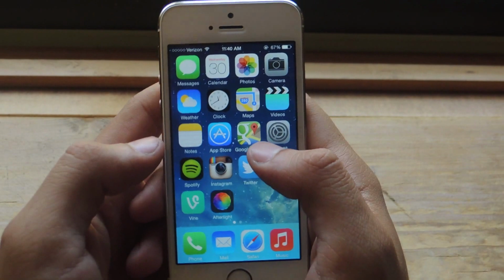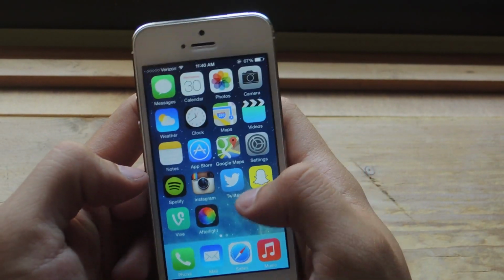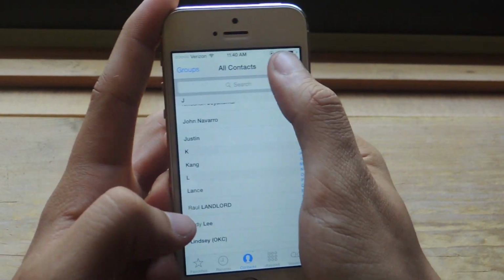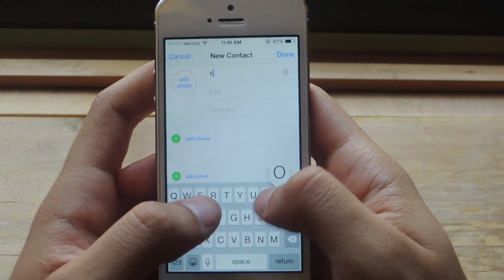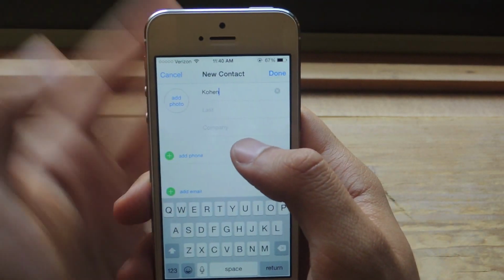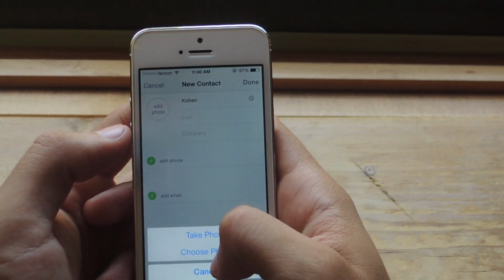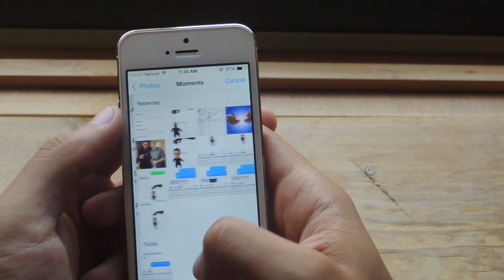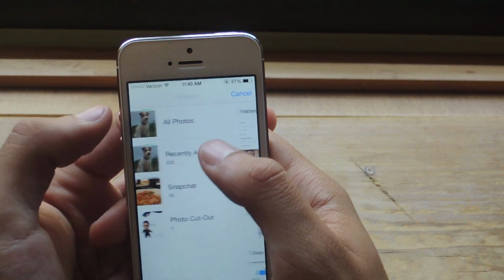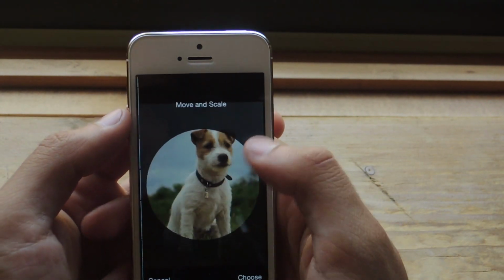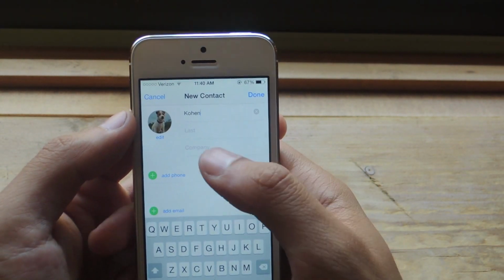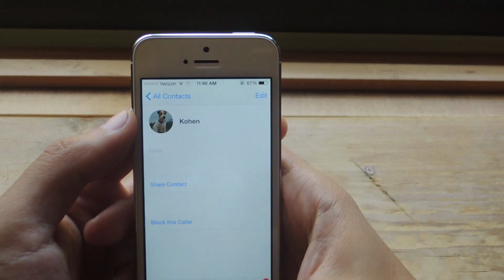Since it's not a very common name, I'm going to go to my contacts and just add the name Cohen. That's all you have to add. You don't really have to add anything else other than that. If you want, you can add a picture of your dog if you have one. So let's just say I want to add a picture. There he is, all cute. And there's Cohen. So I press done.